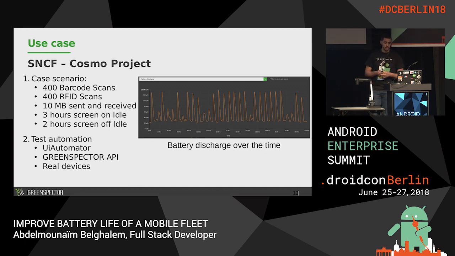First thing was test automation, which is basically the only solution we have to be able to repeat the test on each device. So we used for this UI Automator, which is a tool that is in the Android SDK, and the GreenSpector API, which is an Android API that we integrated in those tests. Basically, 2 methods, start measure, stop measure. Everything between those 2 calls will be measured and sent to our server to draw a graph like this one.